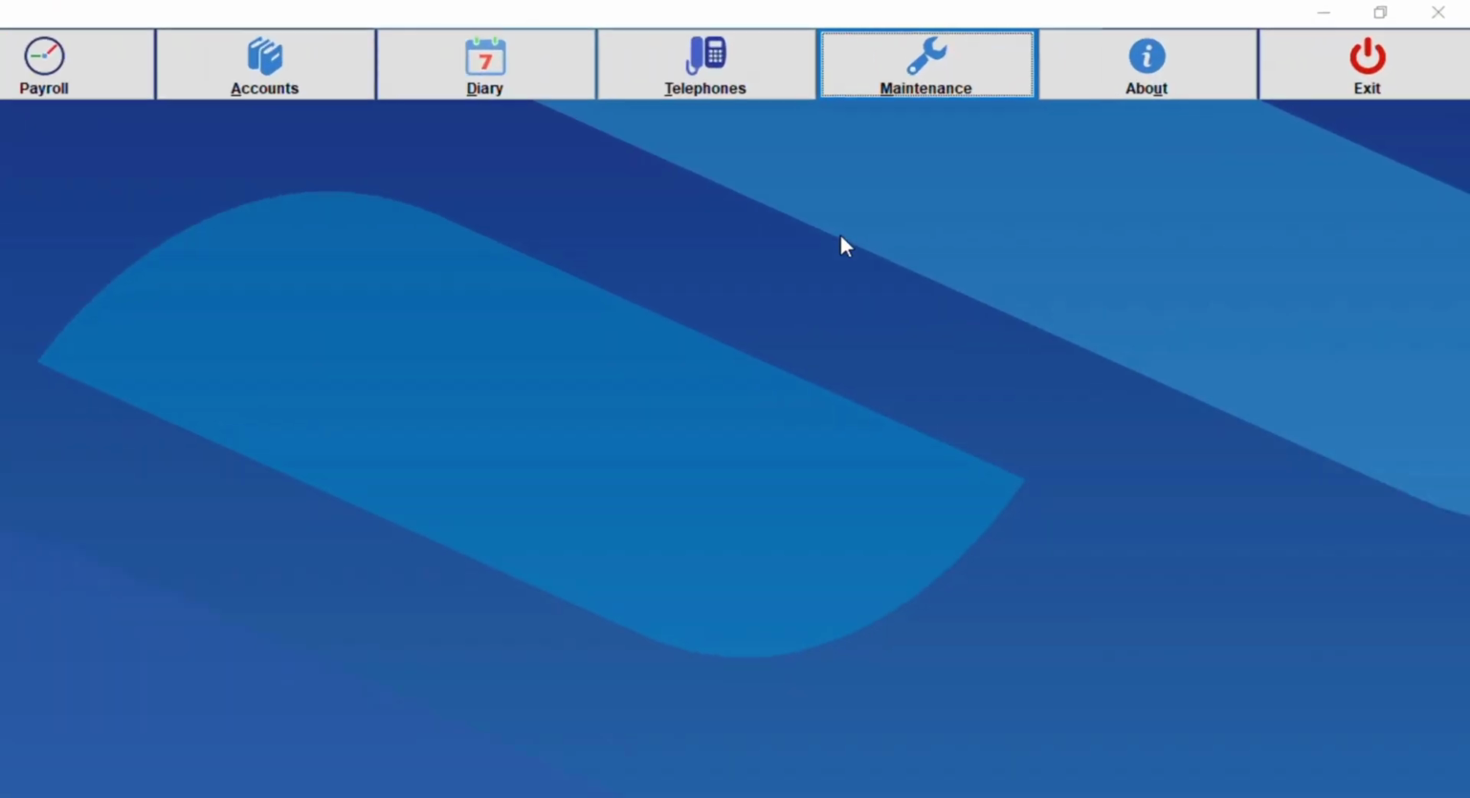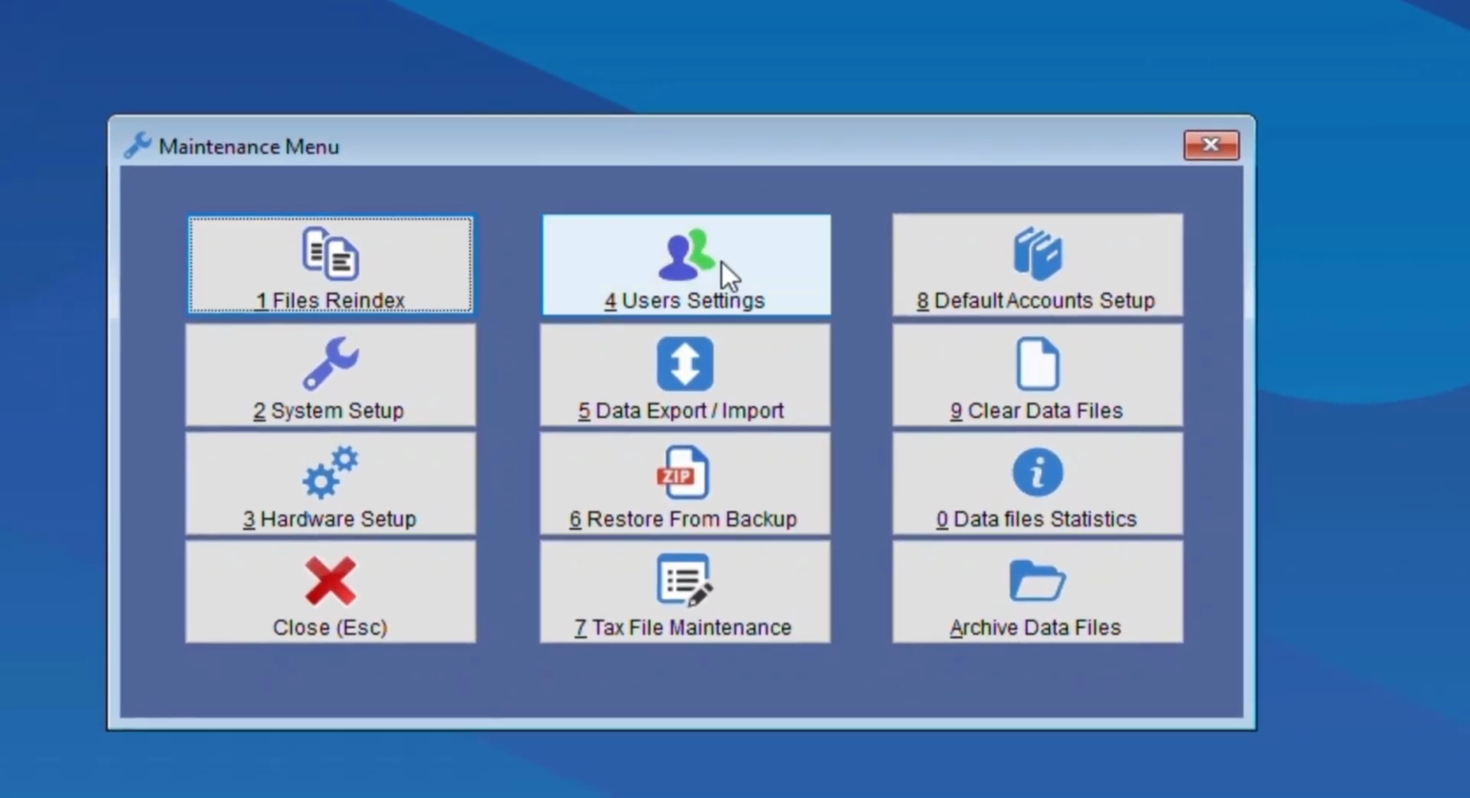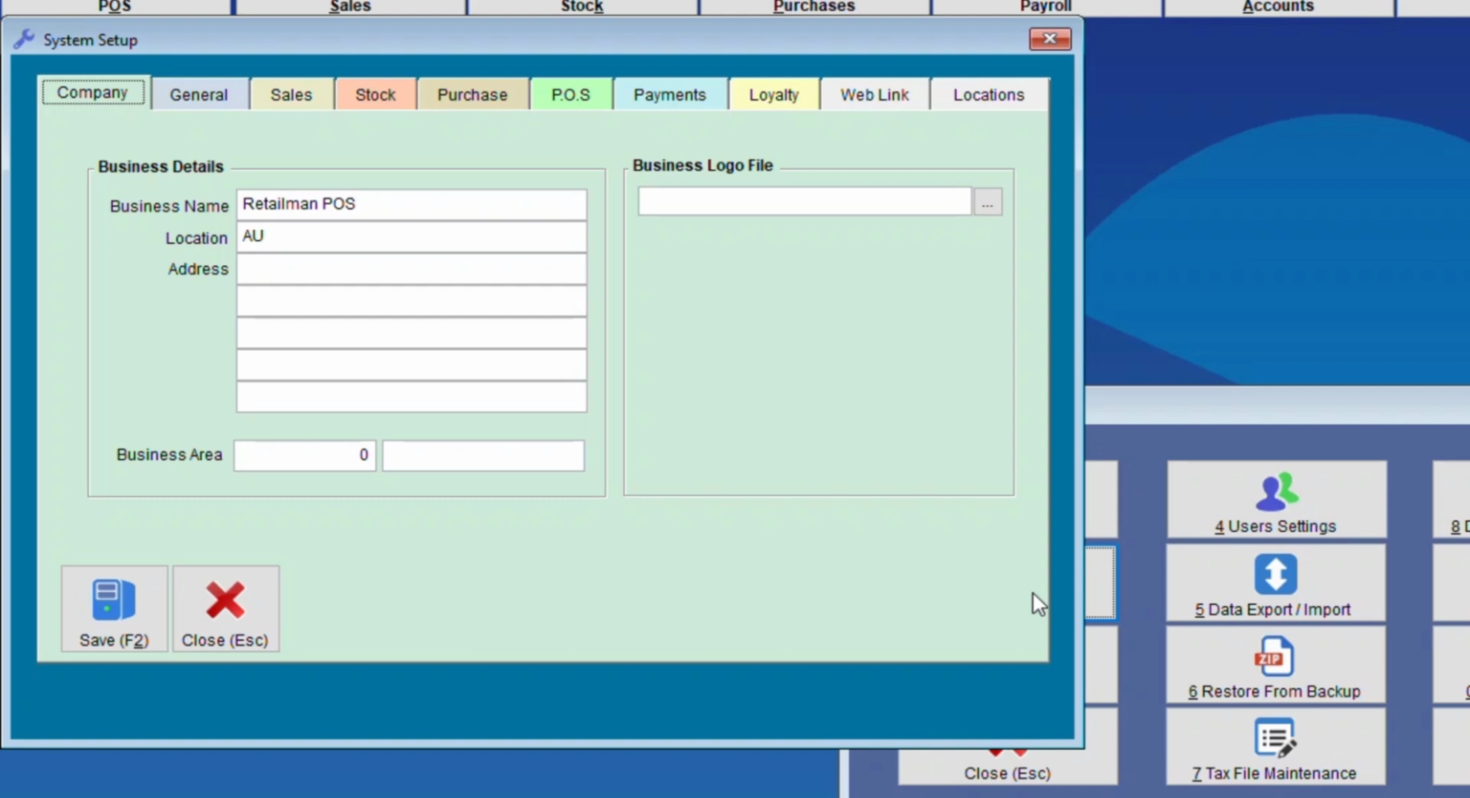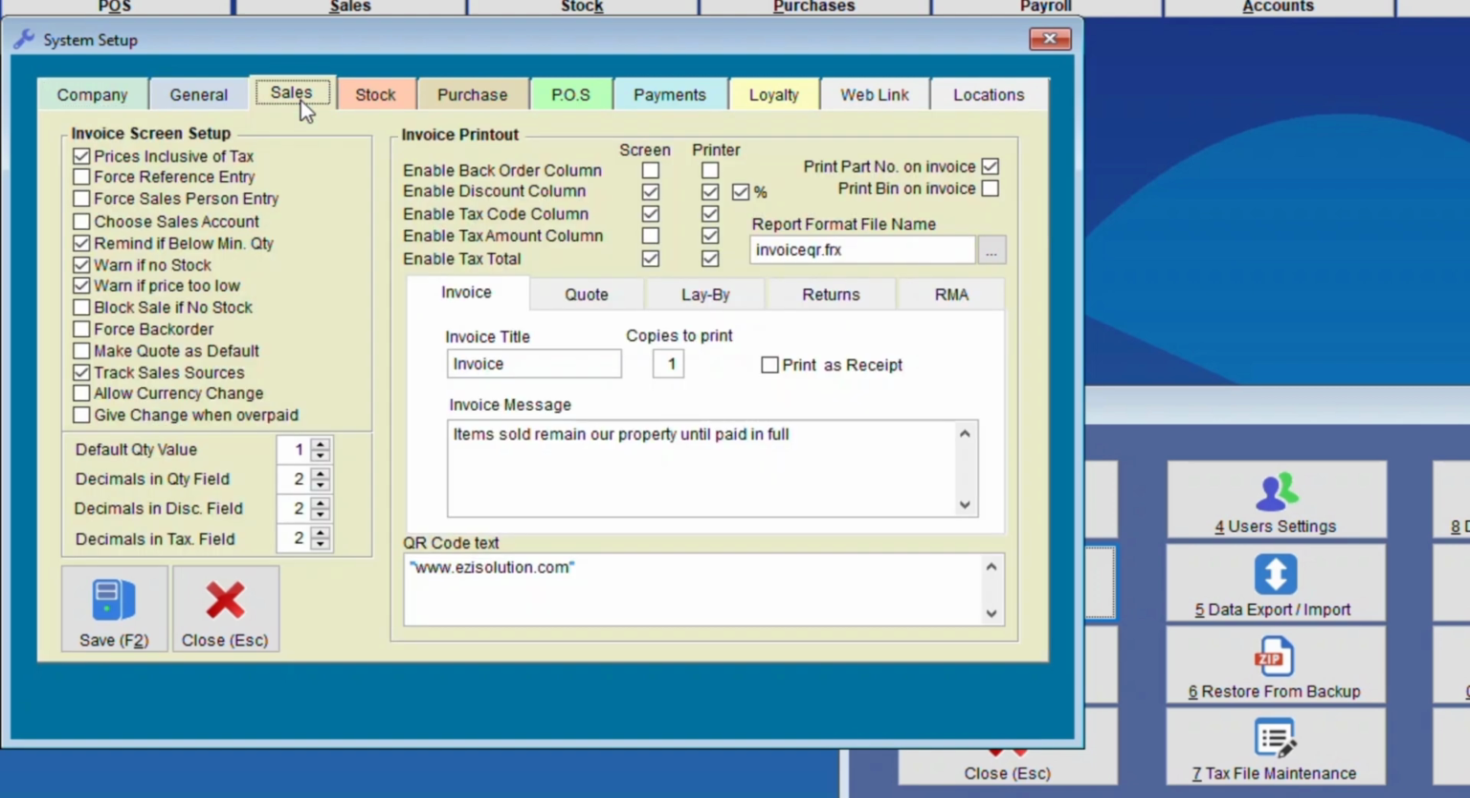Firstly, we need to go into maintenance and then choose system setup and choose the sales tab. Here on the left, we have the invoice screen setup. Here we want to have the prices inclusive of tax. This option can also be applied to the clients and items. This is by default ticked, and these are mainly for the cash sales. You can also force or allow other options, and you can go through them and choose as you'd like.